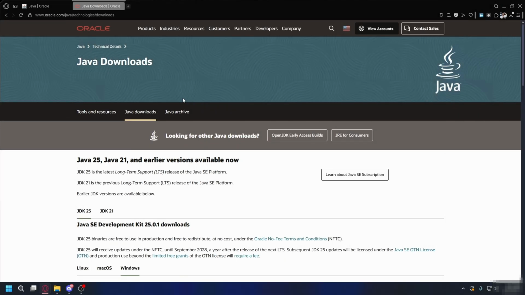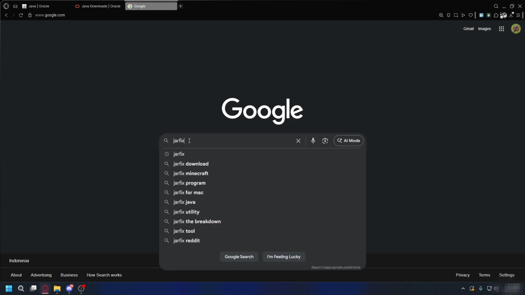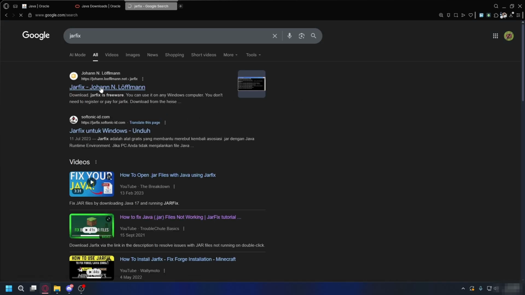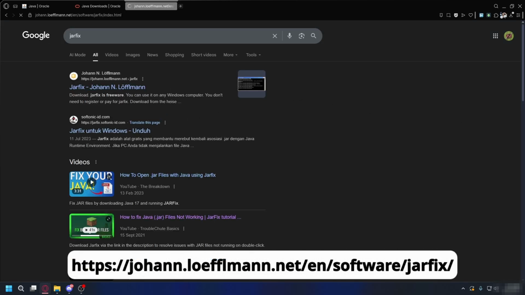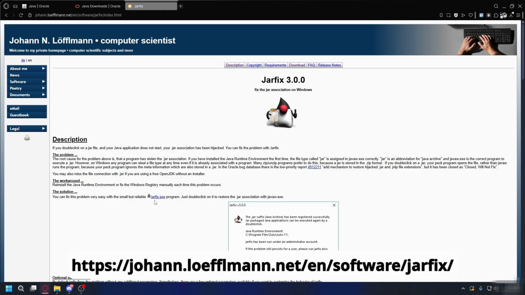But after you install everything and it still doesn't open correctly, you may need to run a program called Jarfix to fix it. So you can go back to your web browser and search for Jarfix. And then you can go to this website here, the one by Johann Lufman. Go ahead and download the .exe file right here.